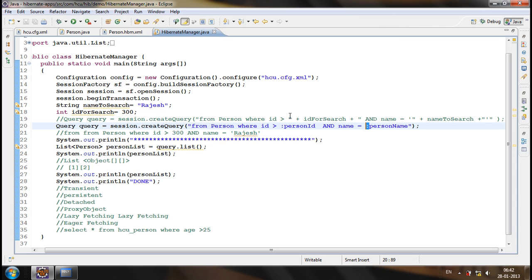So this is person name and person ID. These two are considered to be named parameters. Rather than setting the values directly in the query, I am using the named parameters. There are two named parameters here, person ID and person name. All the named parameters in SQL queries should be preceded by a colon.